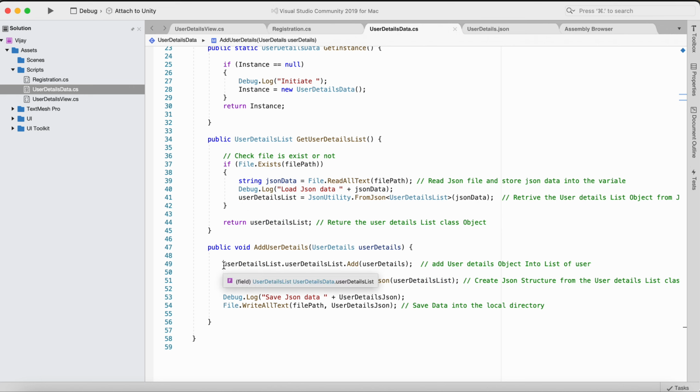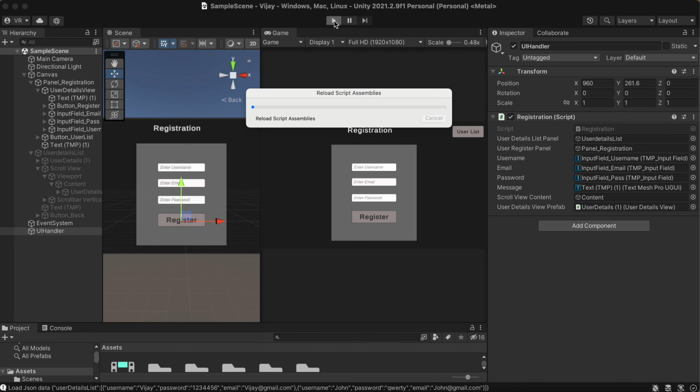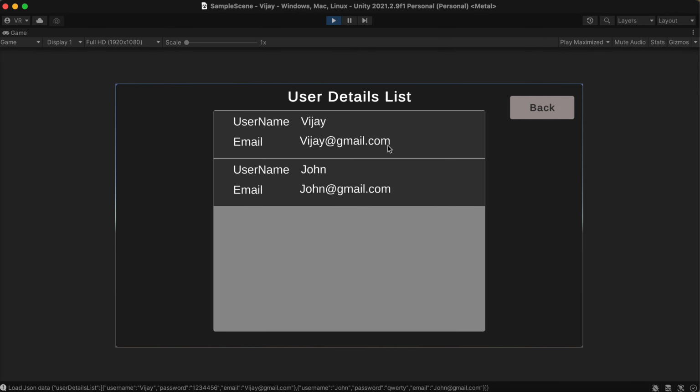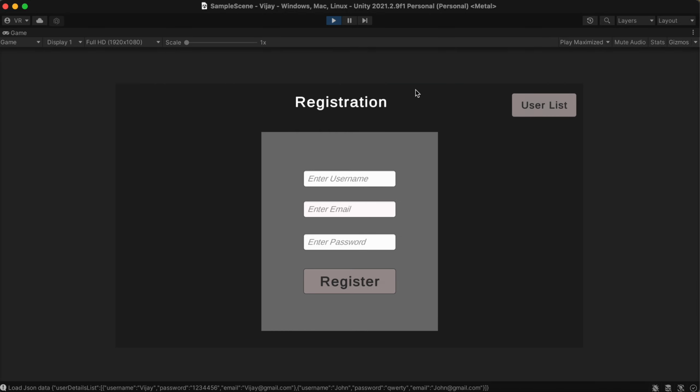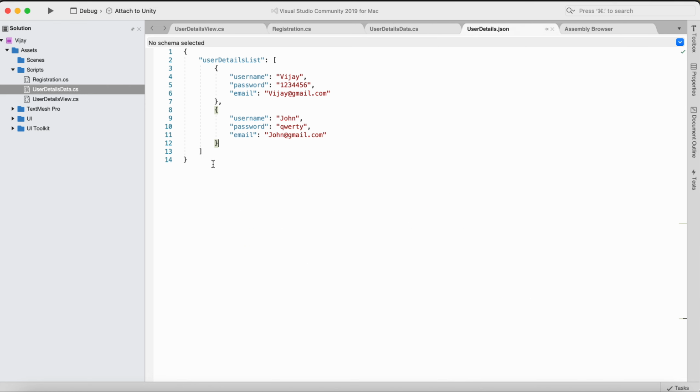Because we will show the list of users in the scroll view, I will show you. So here we want the list of users, that's why. Okay, so it will store the list of users, and we have to generate the JSON in this format only, where the list of users will be displayed.